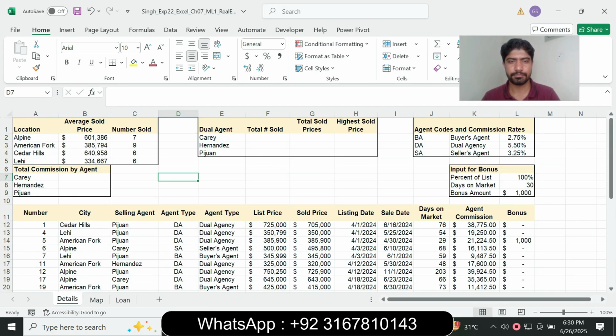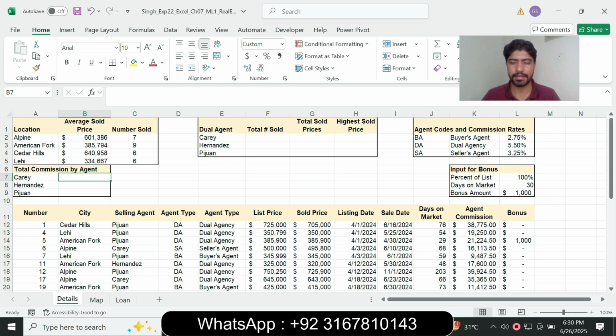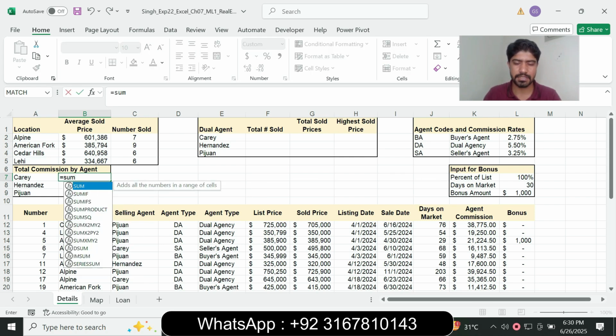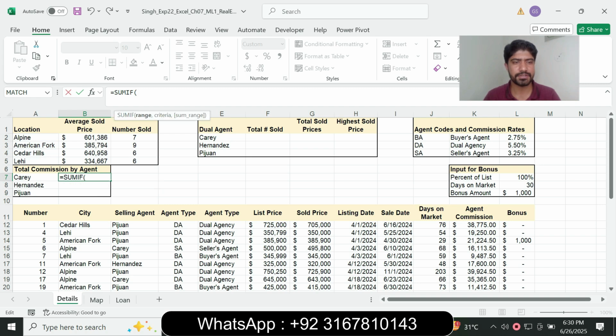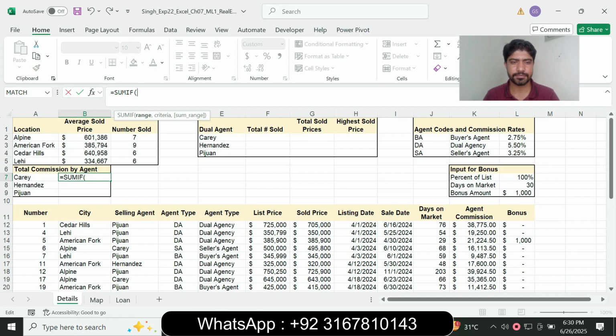So select B7 and insert the SUMIF function to calculate the commission by agents. Select B7 and type equal to, type the SUMIF function. So insert the SUMIF function for commission by agents. The commission by agents range is C12 to C39.